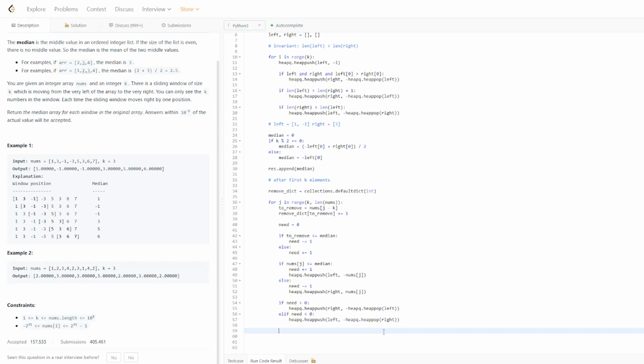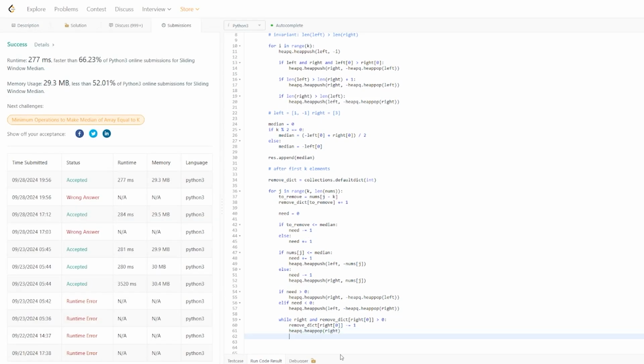Now, what we're going to do is, remember we have that whole idea of lazy deleting. So if we see something at the top of our heap that we can delete, there's no better time than now. While right, okay, so while there are elements in right and remove dict. So when we find an element that we need to remove, we track it in our remove dict, and then we can check it to see if the element we need to remove is at the top of our heap. If it is, then that means that we can go ahead and track it in our remove dict and then go ahead and pop from right. Okay, it's the same thing for left.